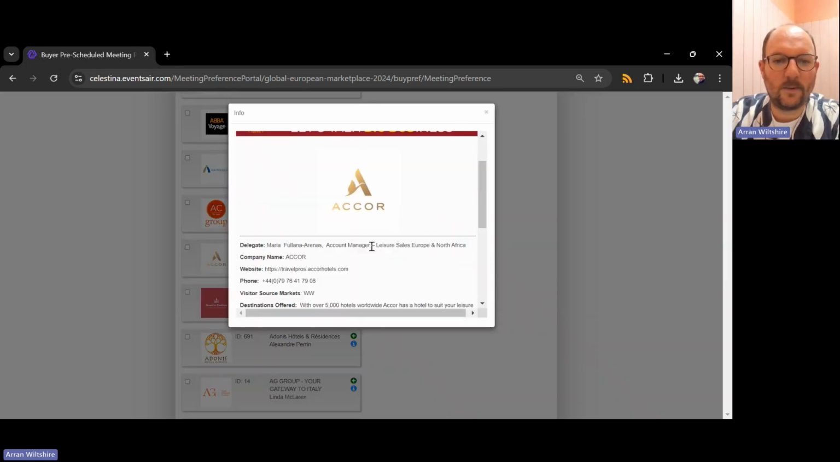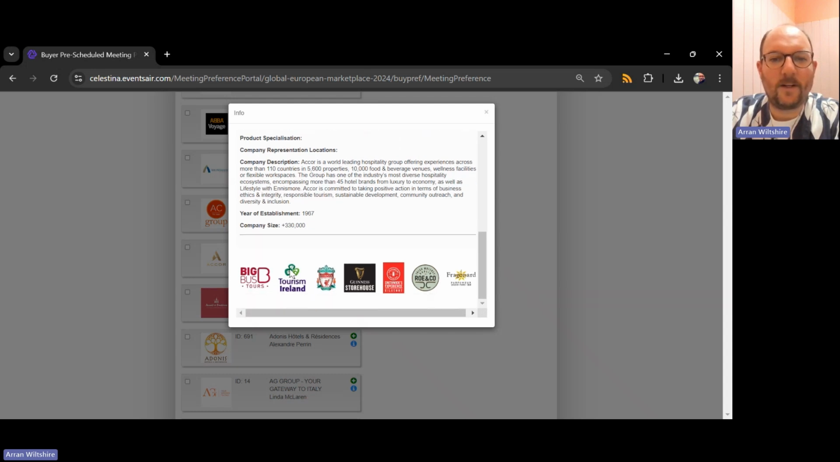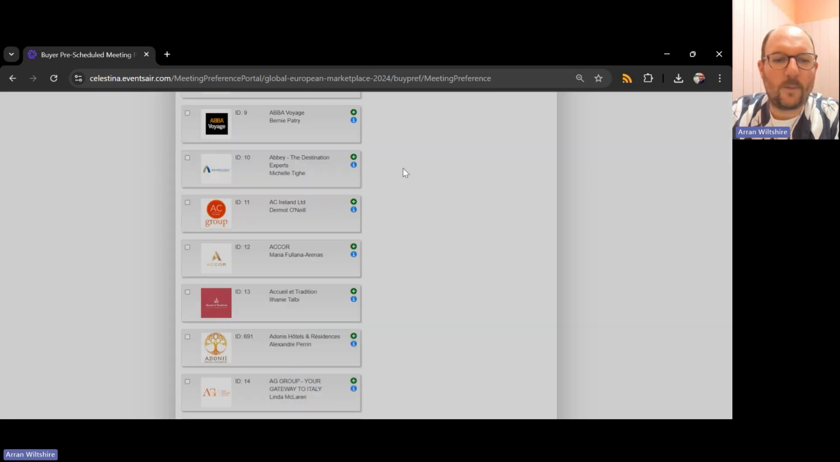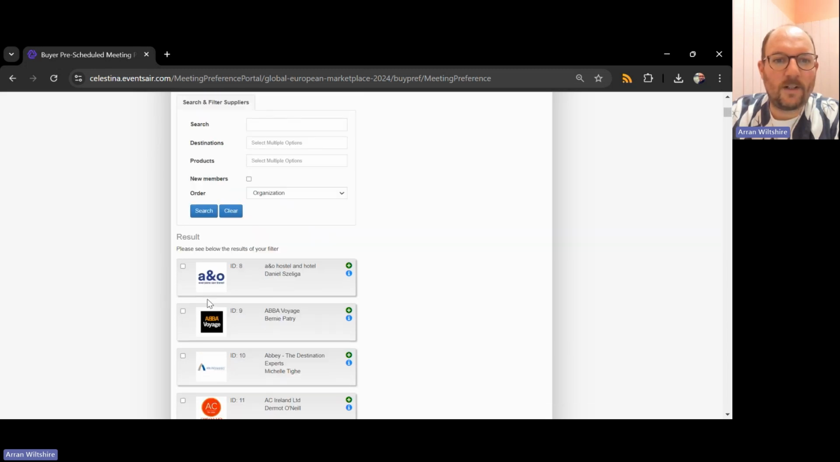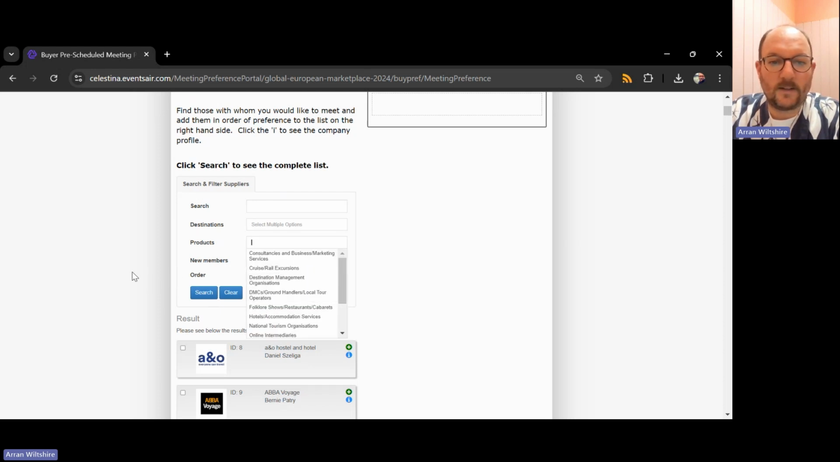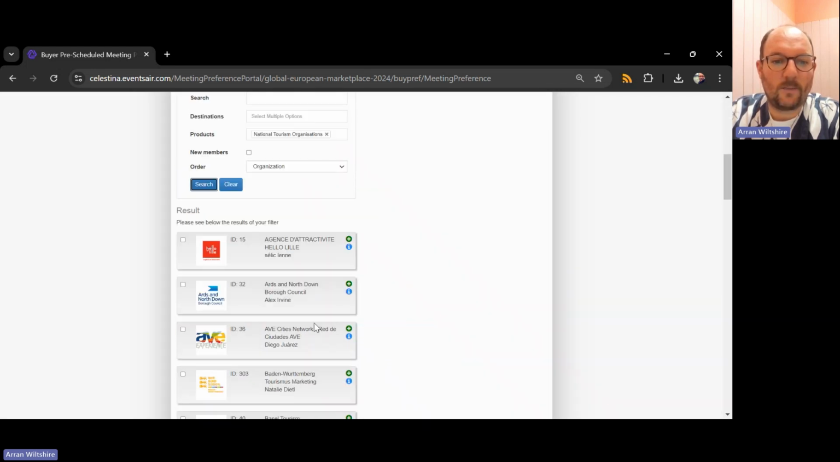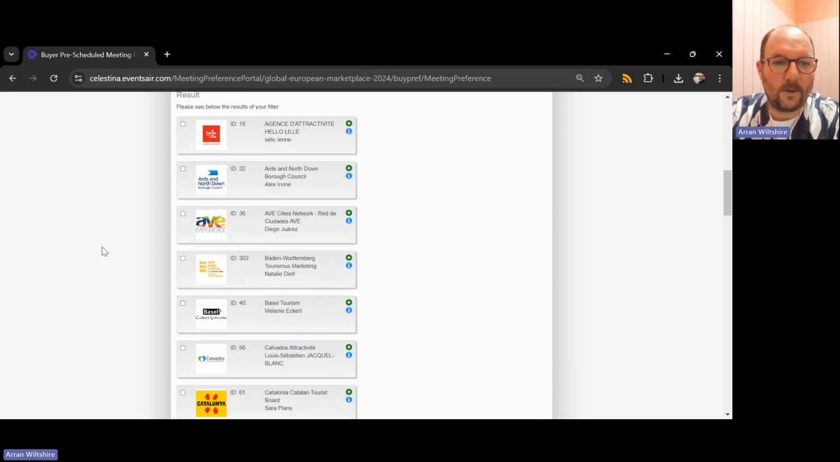So this is an example. You'll see information about their event, company, their logo, the person coming. But really the useful thing to use is the filters. So you can pick, if you're a buyer, the destination served by a given supplier or the supplier type on here. So if you're looking for national tourist offices, you can have a look on there, and then the list will come up with the relevant people on here.